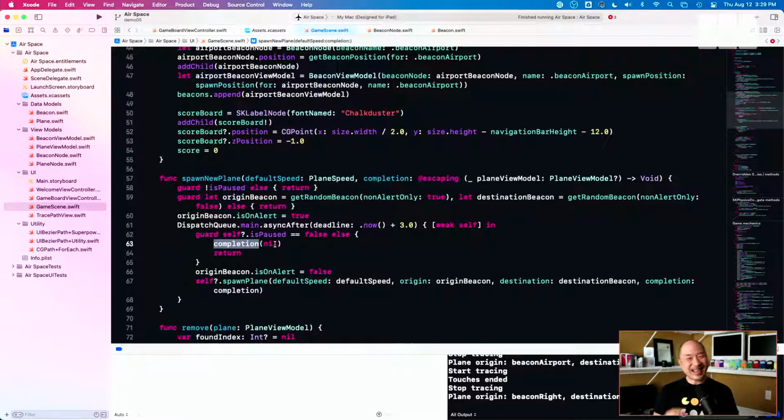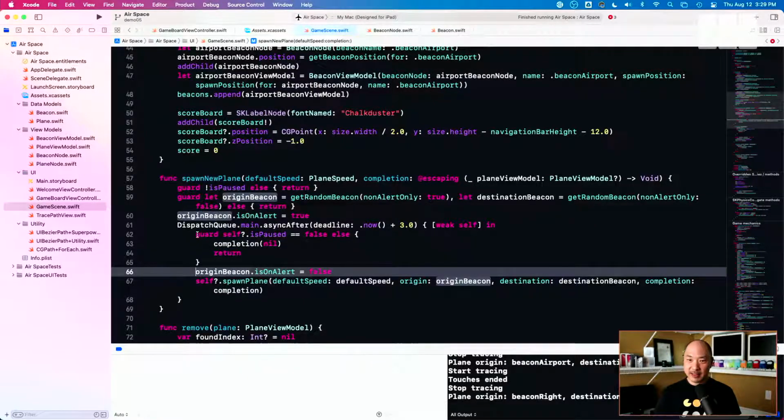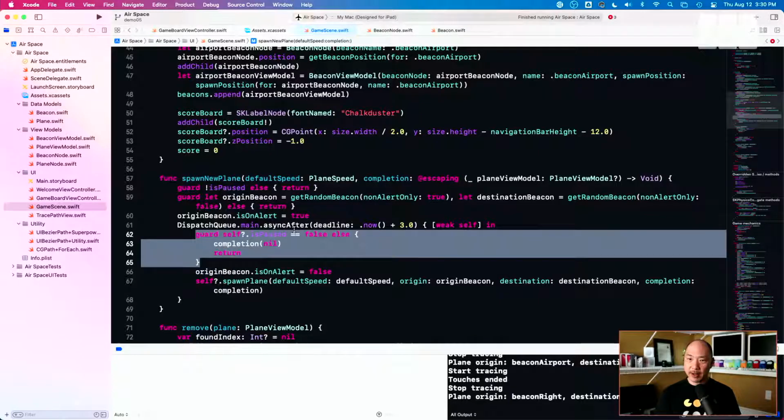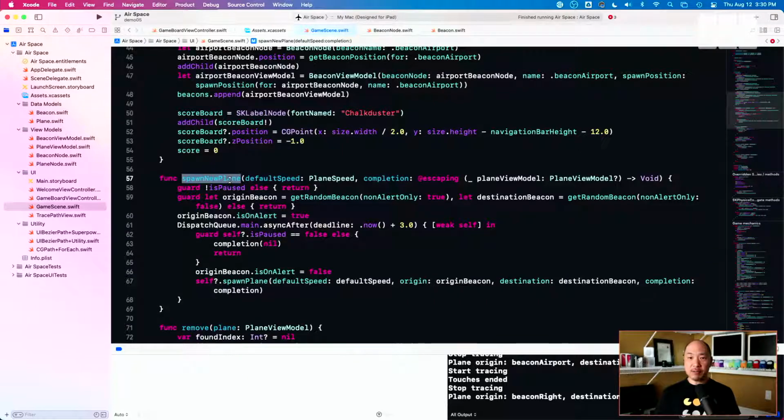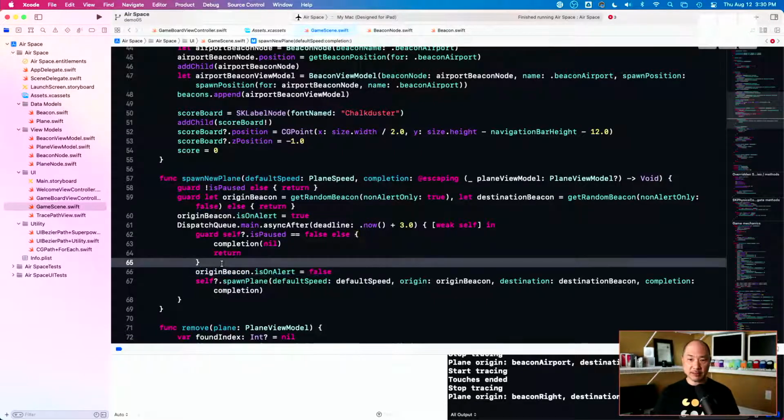I found another bug here. You see, as I'm looking through my code, I just find another bug. The bug here is that in case this happens, where the game is paused after spawn new plane is called, but before the beacon alert time has elapsed, this works correctly where it doesn't spawn a new plane, but it does not change the beacon alert to false. So because of that, this beacon will still be flashing red, and it'll keep flashing red. It won't stop, because we haven't set it back to is on alert equals false.